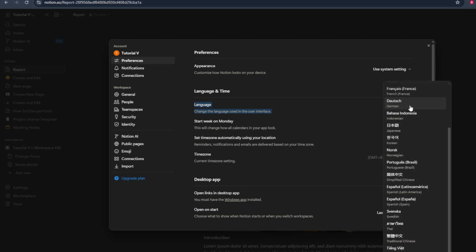Depending on your needs, you might want to switch to languages ranging from English to French, Spanish, or even Japanese, just to name a few. Once you've found your desired language, simply click on it. Notion will then automatically apply the change, translating the interface to your selected language immediately. And that's it. You've successfully changed the language on Notion.